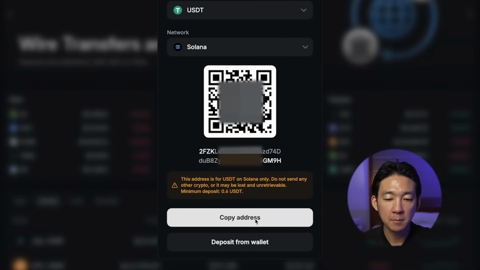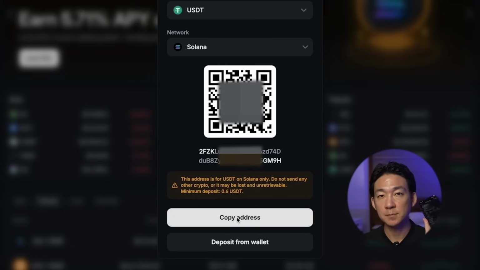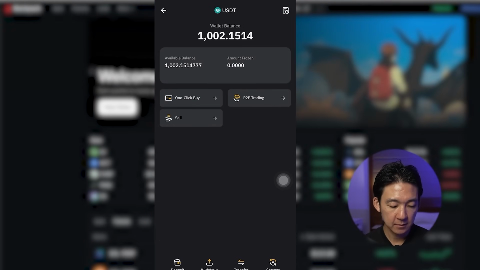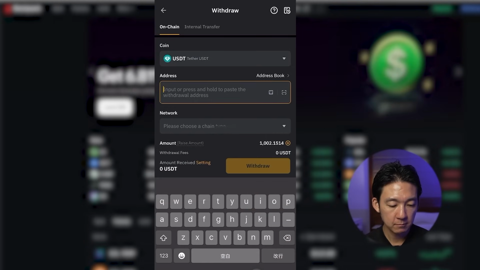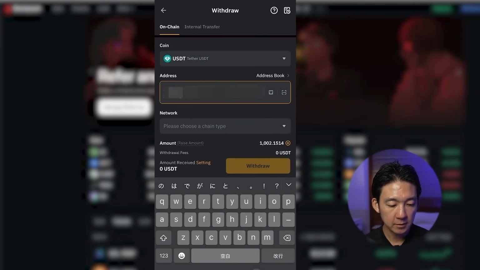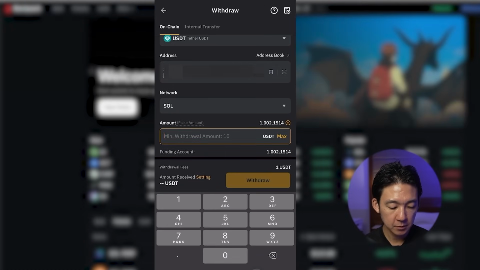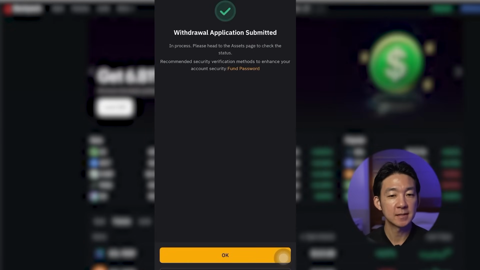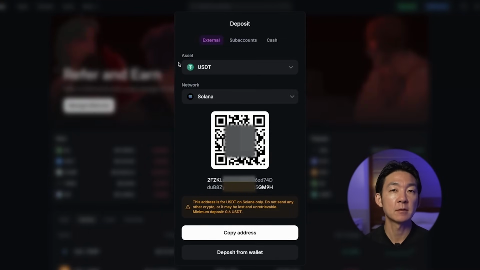So now I'm going to copy this address first and go to the other app that you're using. This time, I'm going to use my mobile app to show you. And transferring USDT and withdraw. And to the address, I'm going to paste the address here. And network, I'm going to choose Solana. And amount, I'm going to transfer $1,000 and withdraw. And it's done. I think every exchange has different processes, but please follow the instructions of your exchange.